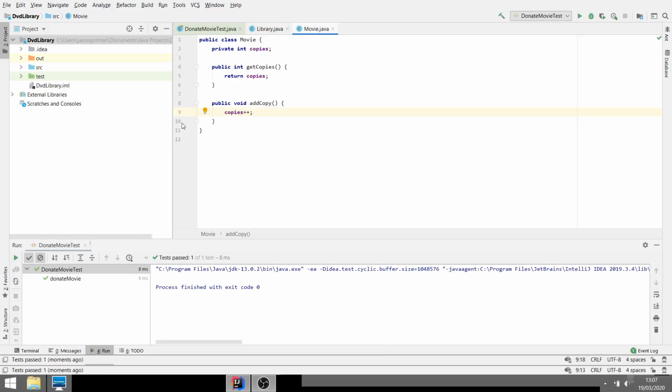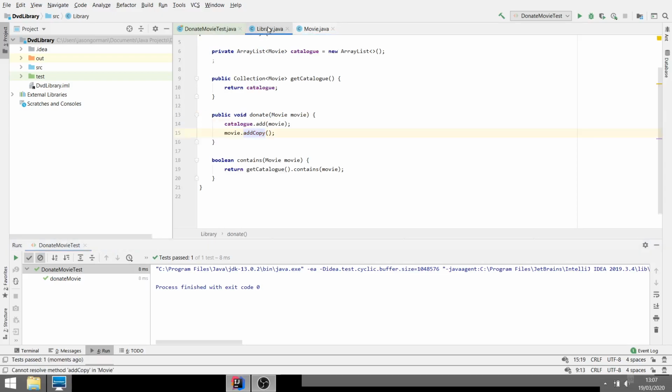Okay, our test is passing again, so it's time to think about refactoring. I'm happy with movie. I'm happy with library. Oh, there's one thing we can do with library now because we've encapsulated. I should have done this earlier. We don't need this anymore.